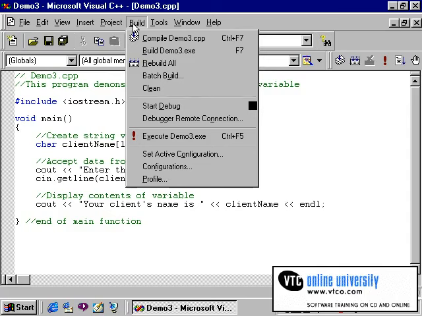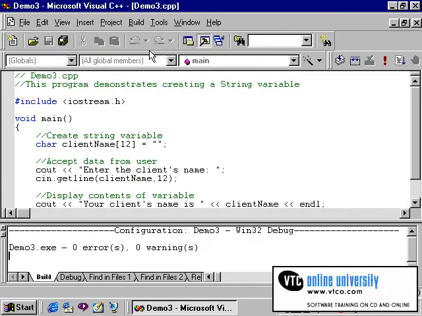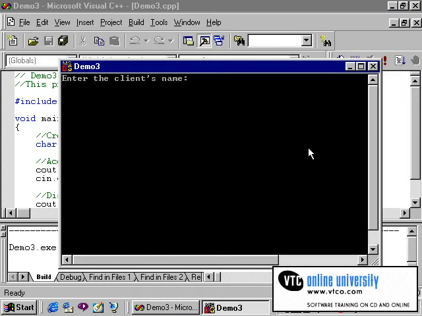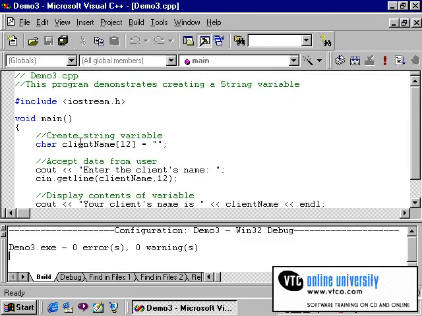Now we'll recompile our program to see if it actually works. After a clean compile, the execution of the program will run as before, but this time when I type in a person's name with a space in between the first and last name and press enter, you'll notice that the client's name, in this case John Smith, is accepted into the variable, where in the previous demonstration anything after the space was ignored. So cin.getline is the statement that you want to use when you want to allow the user to enter characters which include spaces.